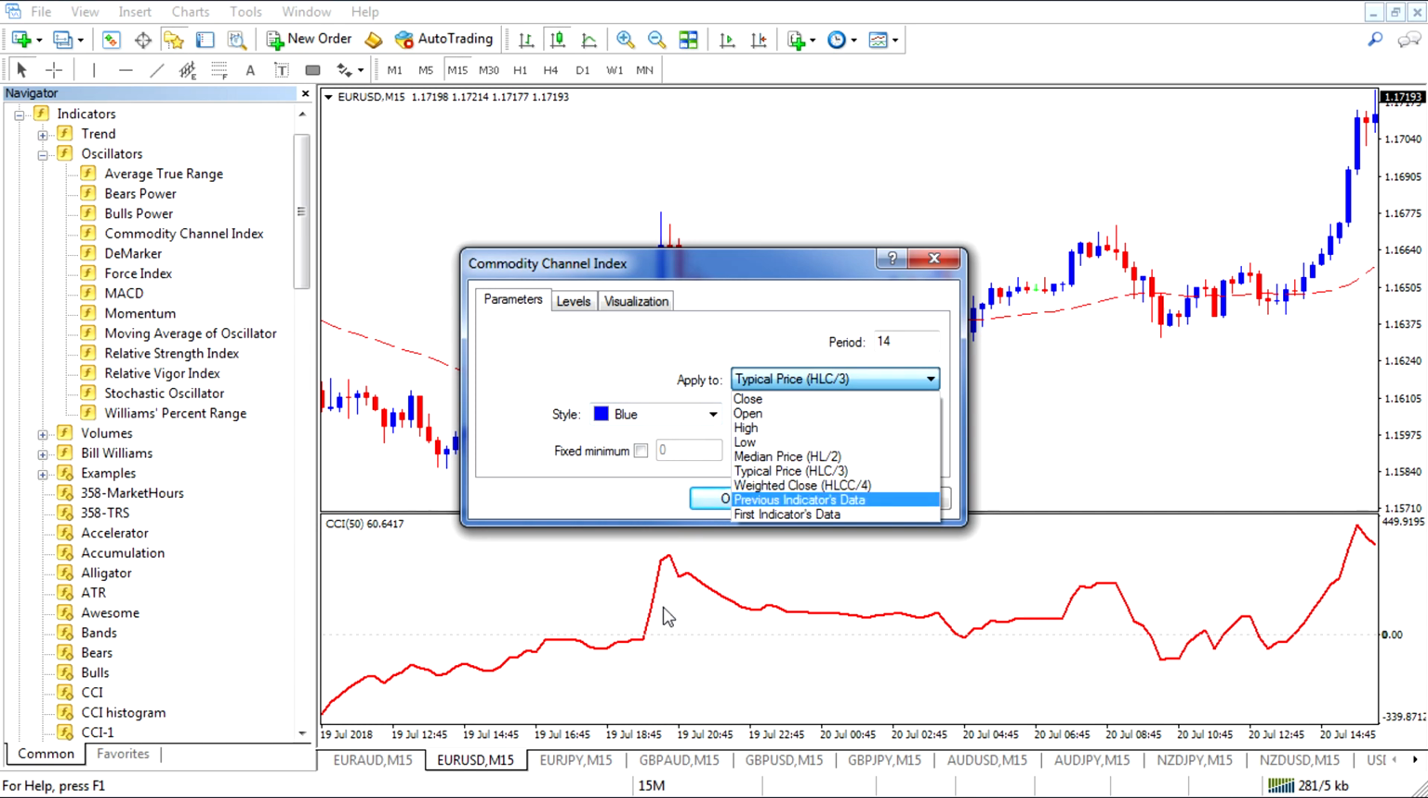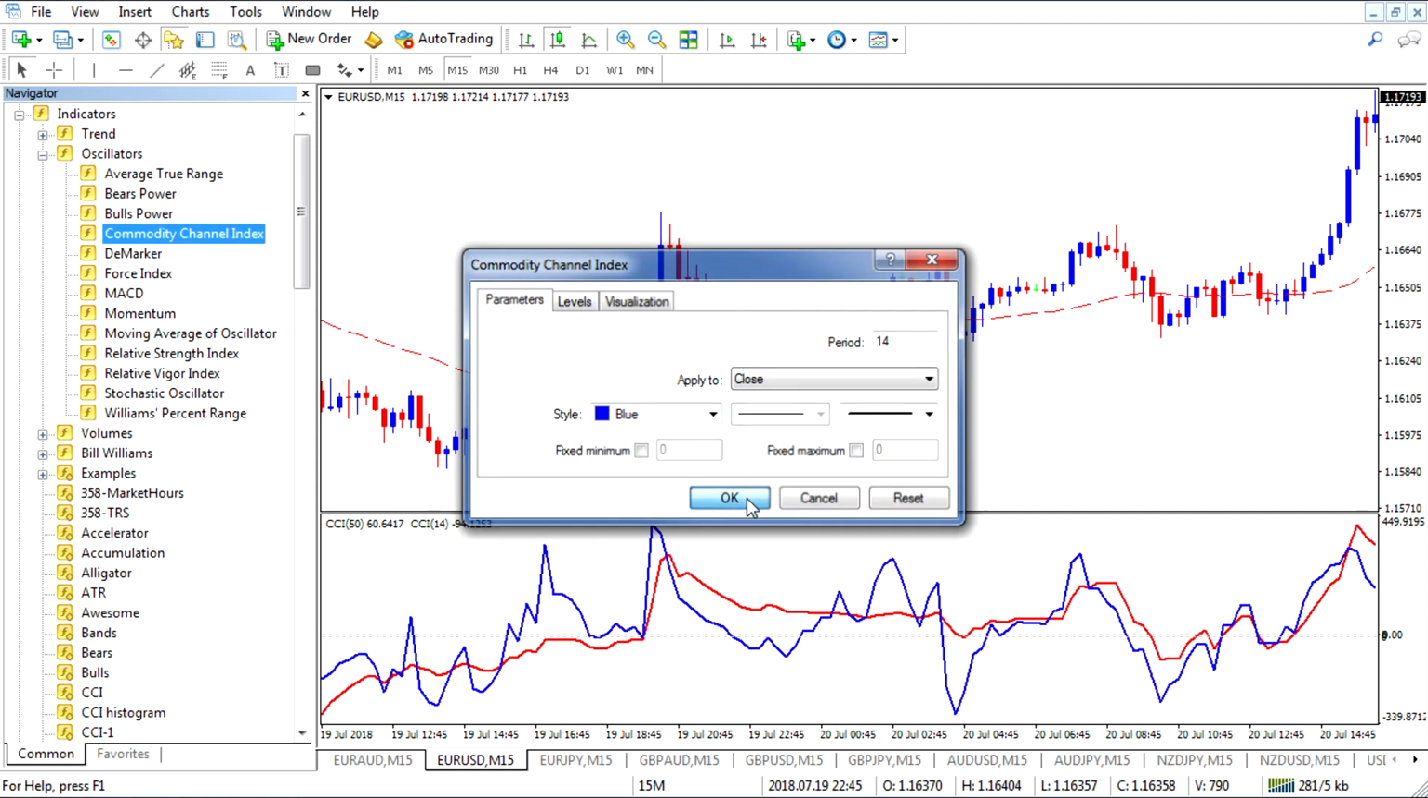It's just a different period setting that I want to have laid over top of the 50. When you're using a moving average, you want to apply it to the previous indicator's data. But when I'm adding a second of the same indicator, I don't need to do that. So I'll just go close and then hit OK.